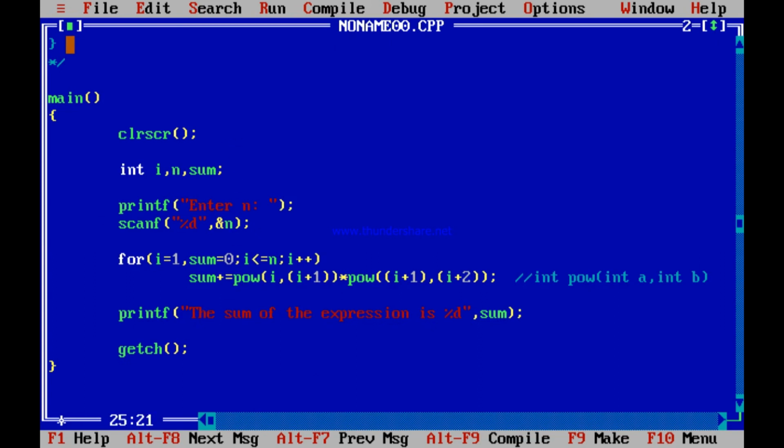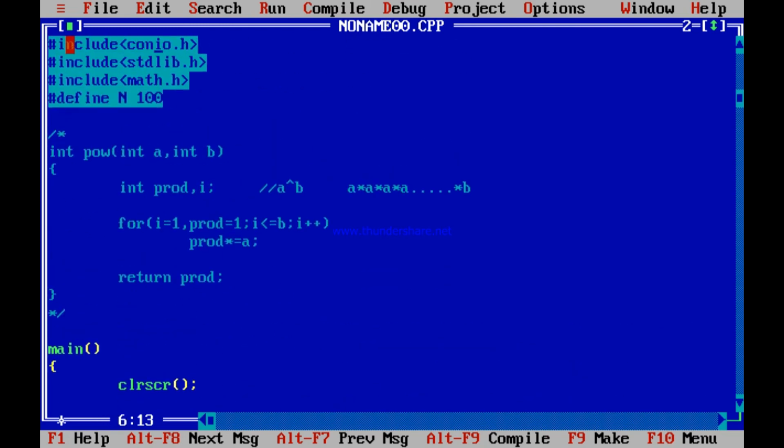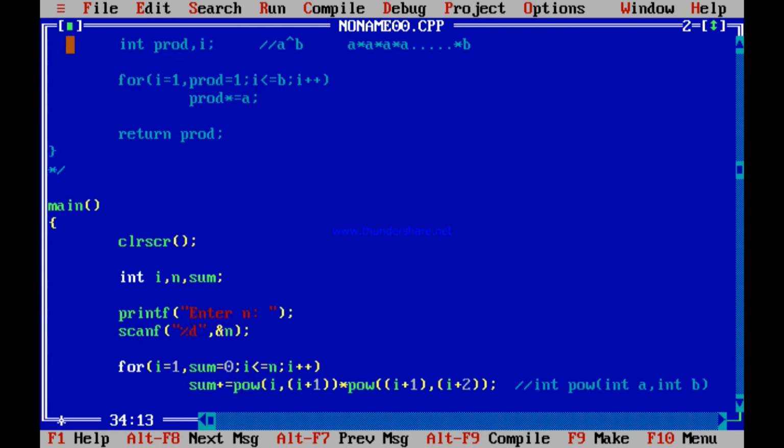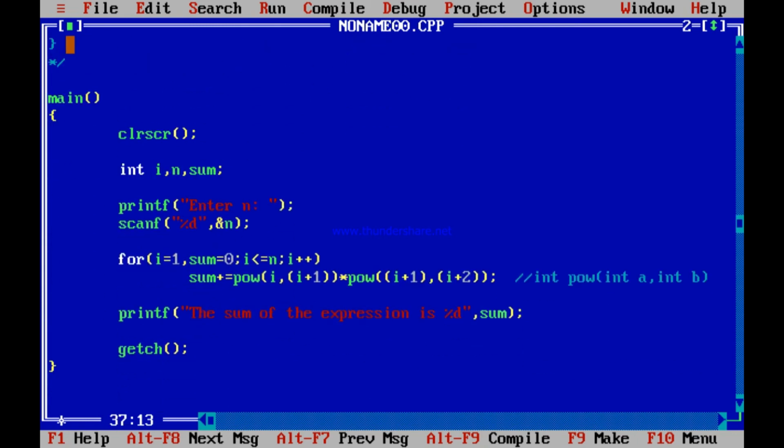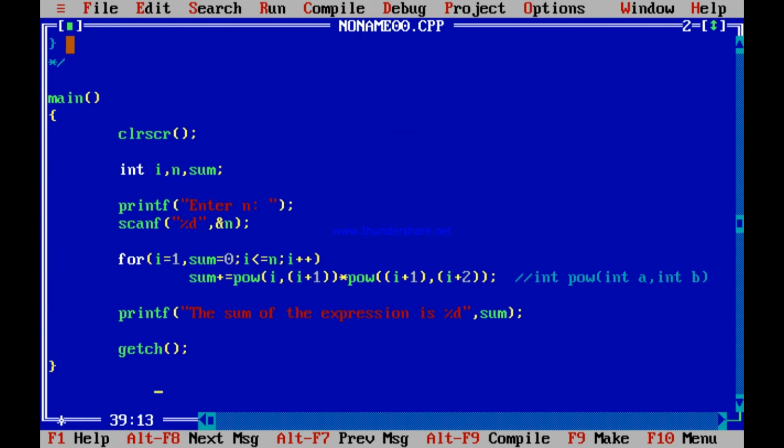Like when you say clear screen, the clear screen library function from conio.h is called, which you include. You say getch, getch works. You have not written the getch function anywhere, but it works because getch is present as a library function in conio.h. So I think you understand this. Here also POW works exactly in the same way because math.h contains the POW.